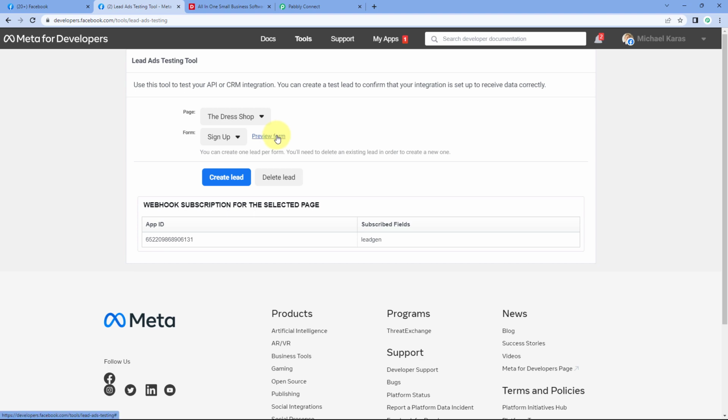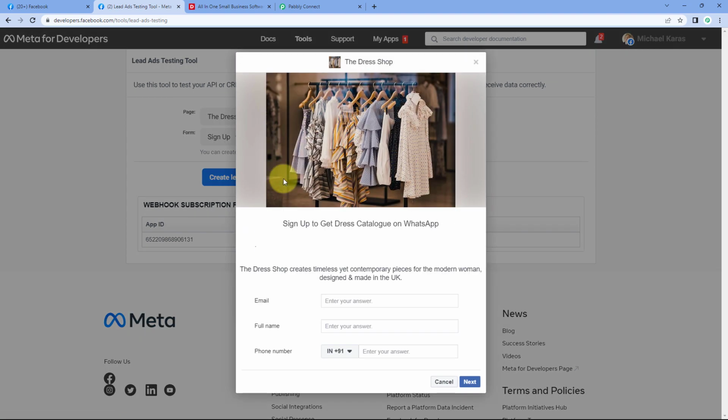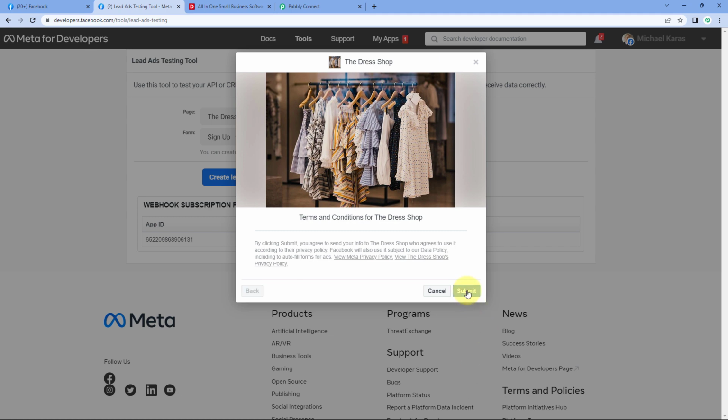Then just click on this Preview Form button. The lead gen form which we have created for this Facebook page will open in front of us in preview mode. Now we are going to enter the details of a test user, a dummy user over here. For example, the email address of this user is this, this is the name of the person, and this is a dummy mobile number. So in this lead generation form, we have entered the details of a test user, a dummy user. Now let's click on the Next button and click on Submit.